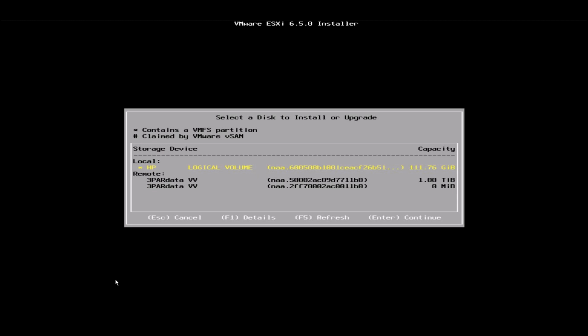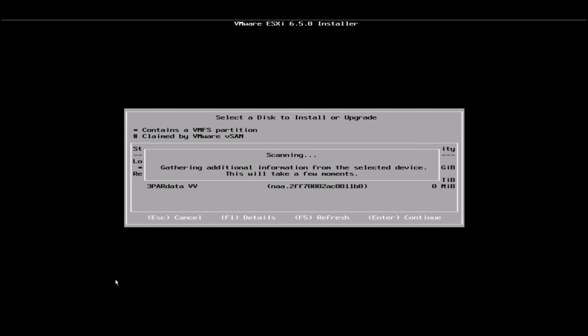So here you can see that there are storage devices connected, like a local logical volume, an HP logical volume of 111 GB capacity, and two remote storage devices that are coming from the 3PAR. I'll keep the local attached device so that the ESXi installation will be done on the local logical volume that has been connected directly to this machine. I'll click enter to continue. It is scanning and gathering some relevant information.